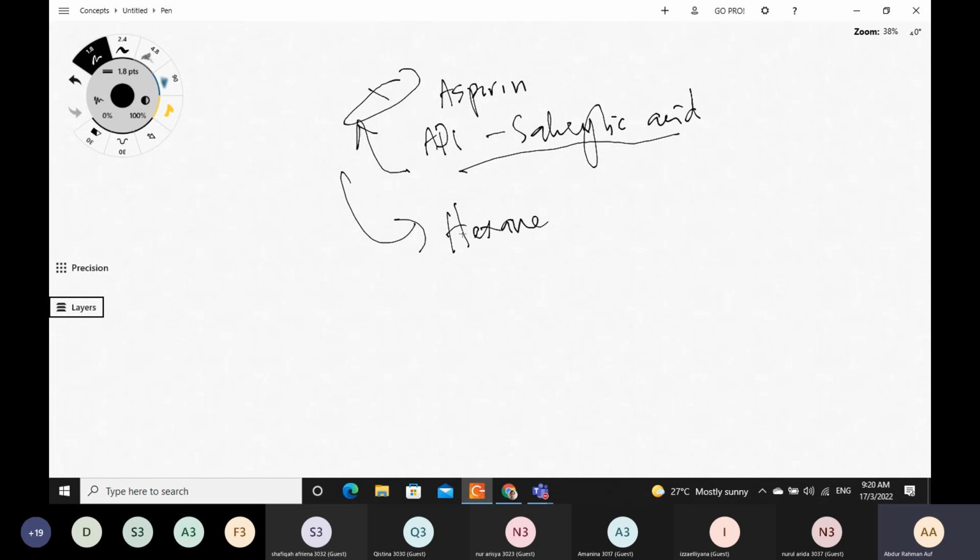So basically the purpose of this solvent adalah untuk separate salicylic acid ni from the rest of the other mixture. So dalam aspirin tablet ni ada banyak ingredient. Salicylic acid is one of it. So our objective here is untuk separate salicylic acid daripada the rest of the other mixture. So this is the purpose of this solvent hexane.